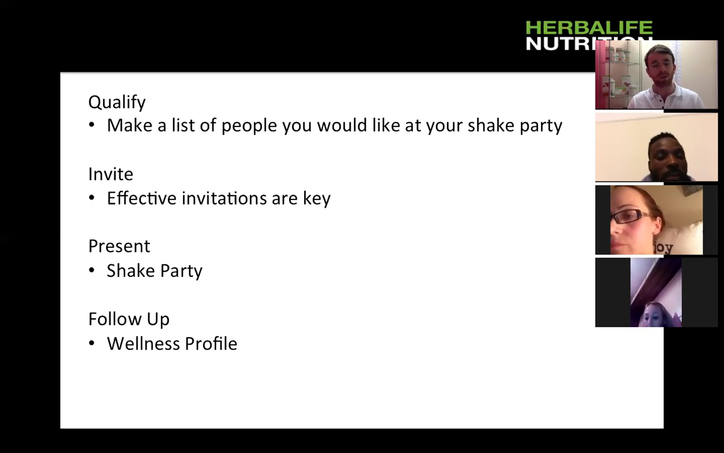And then the presentation. So the presentation part, if you've not done a launch party or a shake party before, then your sponsor's going to do this for you. But if you did do the shake party in January, then this is your time now to step up, show that you can be a leader, get in front of people and do a presentation. But all it pretty much is, it is a wellness profile with a bit on the front end. And then you've got the wellness profile. So that is the follow-up.